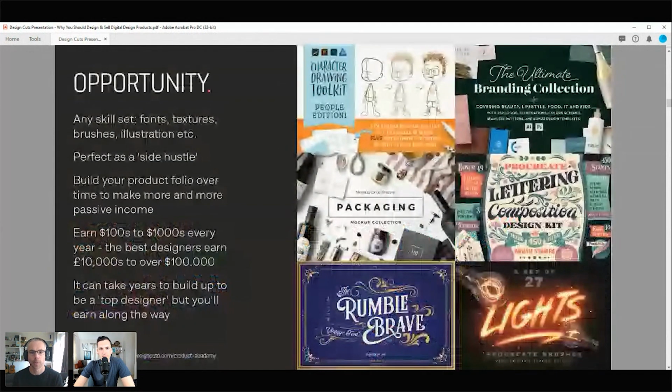So first of all, let's look at the opportunity. If you don't know what the opportunity is of designing and selling digital design products, it's absolutely awesome. It's really, really good. Whatever your skill set as a designer, whether you like fonts, textures, brushes, you're a photographer, an illustrator, etc., there is a type of product that you can sell to make money. It's perfect as a side hustle, so this is something you can do initially in your spare time. You can build up some residual, ongoing passive income, so you don't have to do too much and don't have to push it too hard, so you can dip in and out of it.